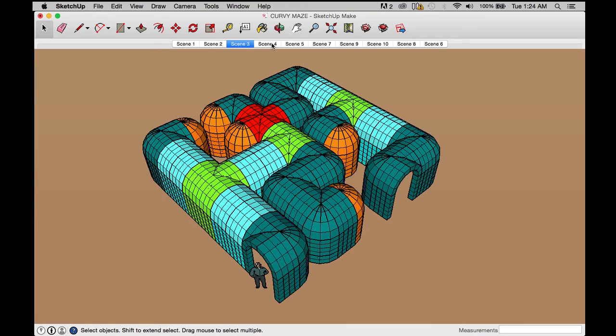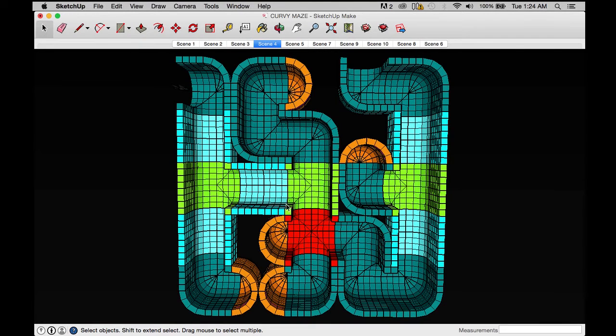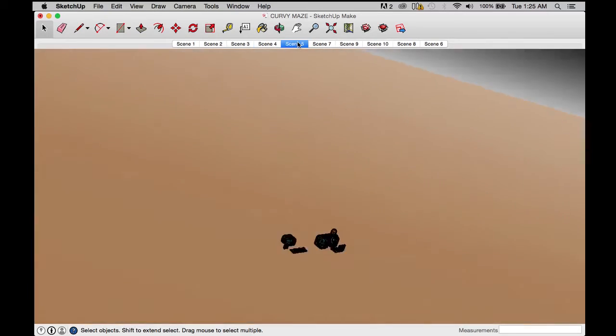Moving on to the next thing, you see again this is the maze, the same layout you saw before, but the difference here is that you can see how it's broken down, and it's pretty tidy. All right, let's move to the next view.